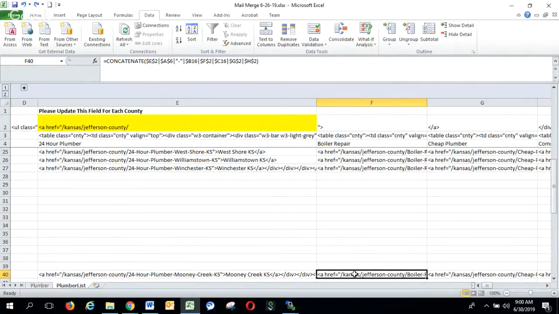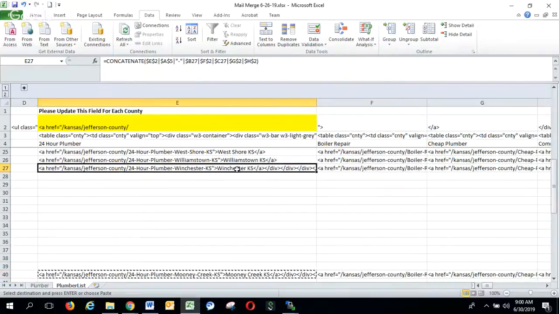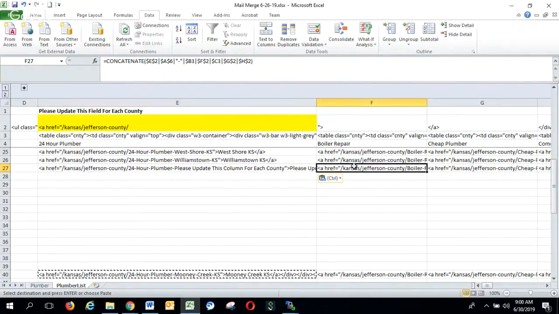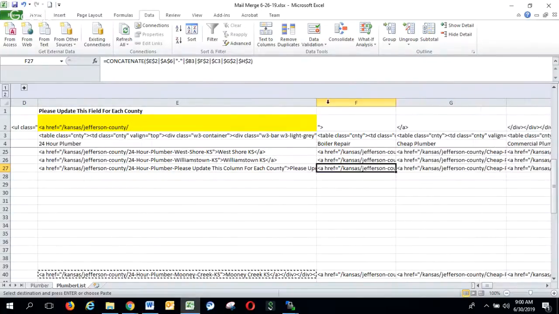So I think this is what we're gonna do instead. We're gonna paste this up here, and we're just gonna change B3 to B27. I think that's what we're gonna do instead of doing the way that I was doing it, because it's all looking at B3.